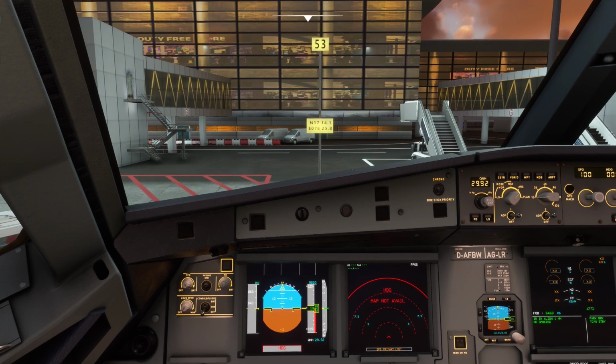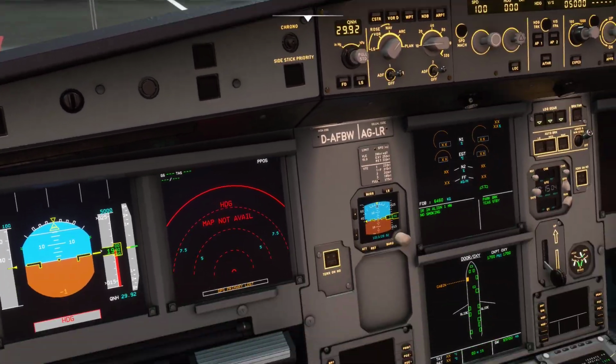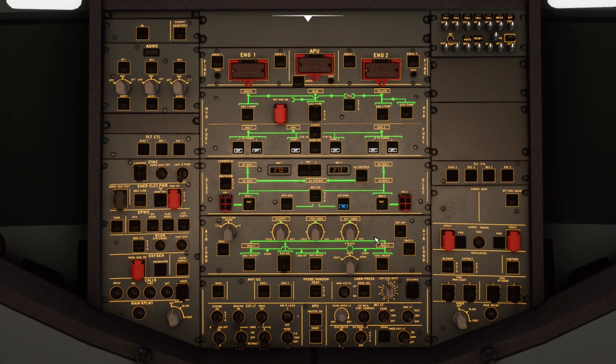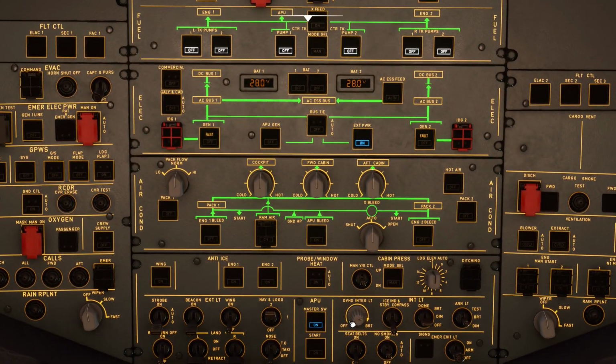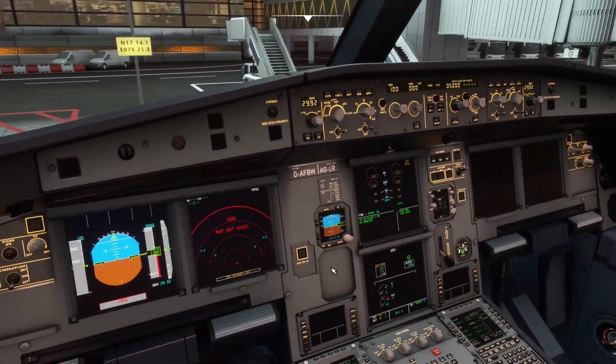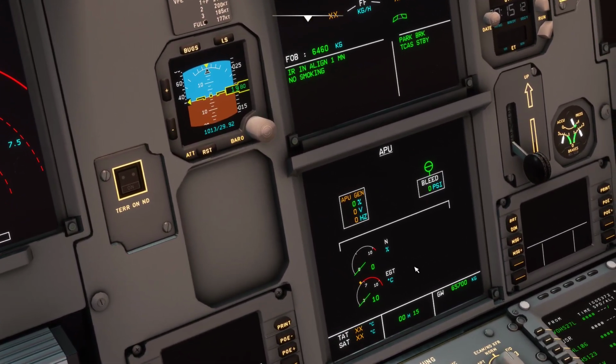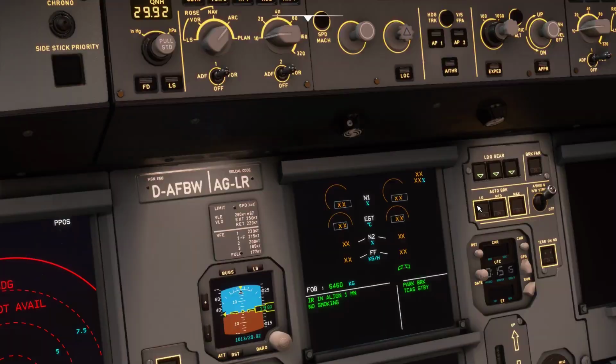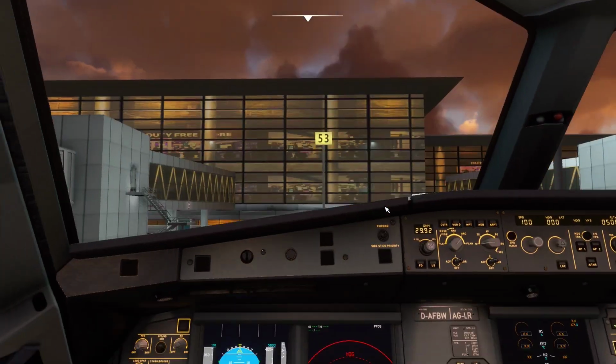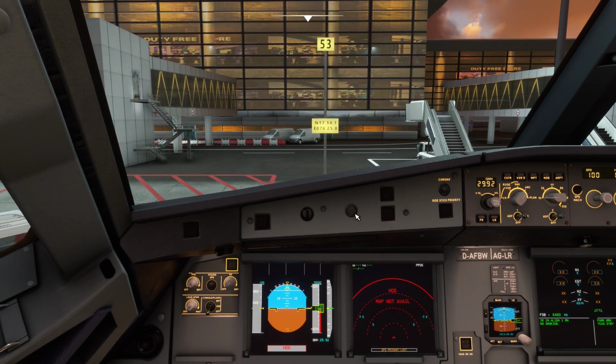We have IRS alignment in 1 more minute, so let's go ahead and get the all-important APU started up here as well. So let's get the APU master switch turned on and wait for the flap to open, which should be reflected down here momentarily. There we go, flap open, and let's go ahead and start the APU. In the meantime, what else can we do?